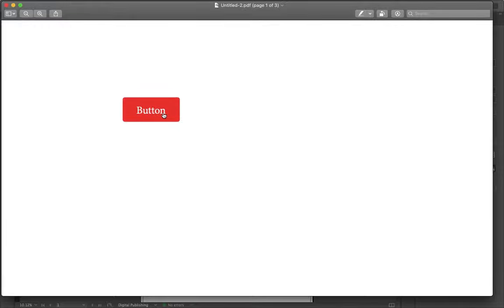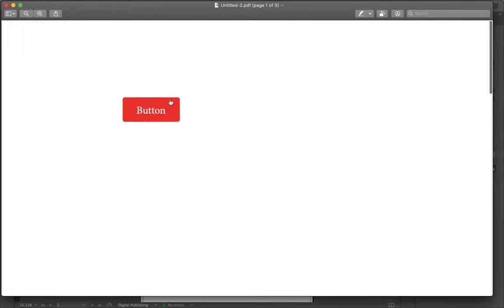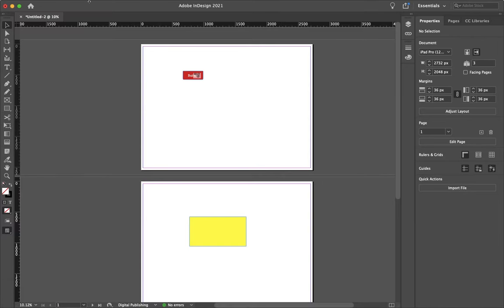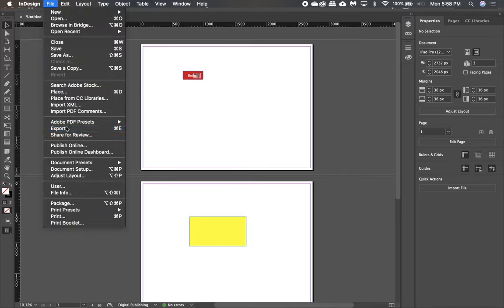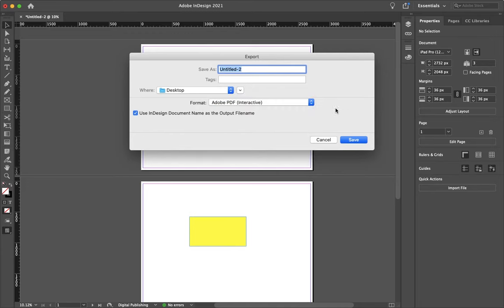So now if I click my button, you'll see that it goes to the magenta, which as we know is our third page. The rollover effect isn't working in just your standard interactive PDF. You would want to export this as an EPUB or however you want to pronounce that. That would allow you to have your rollover effects. But yeah, that is how you can easily create an interactive button in InDesign.